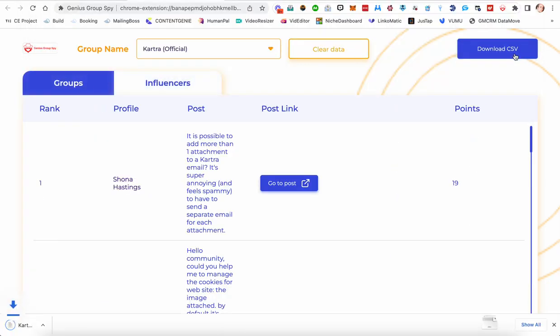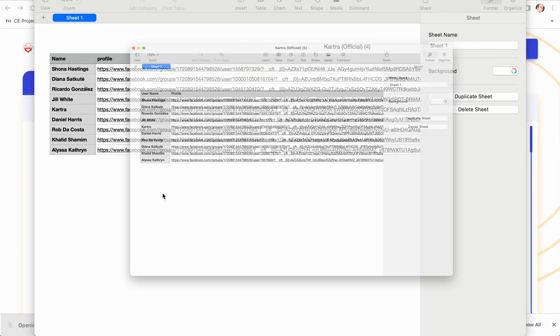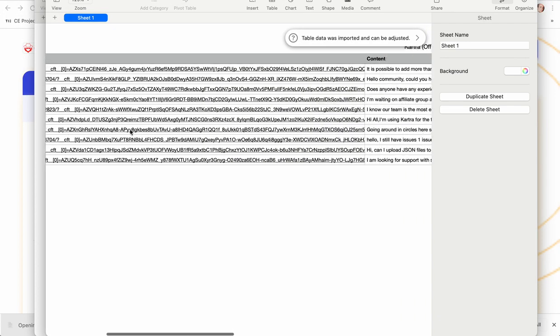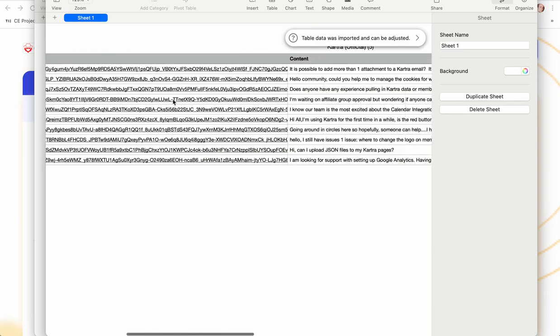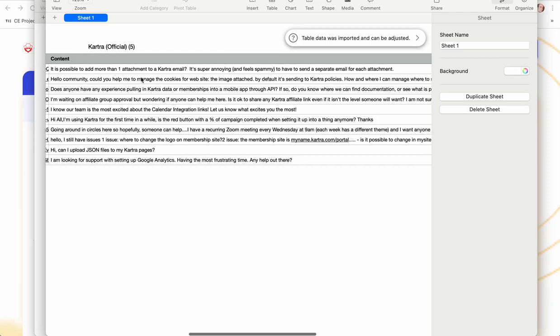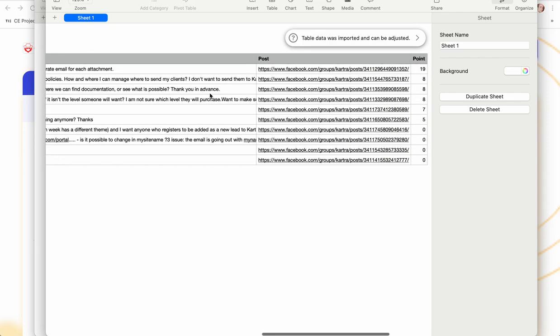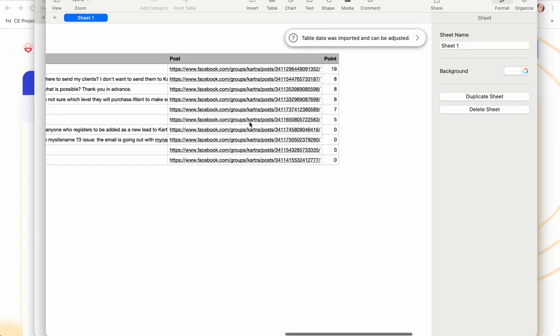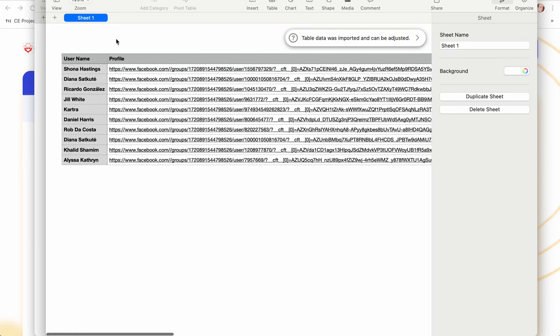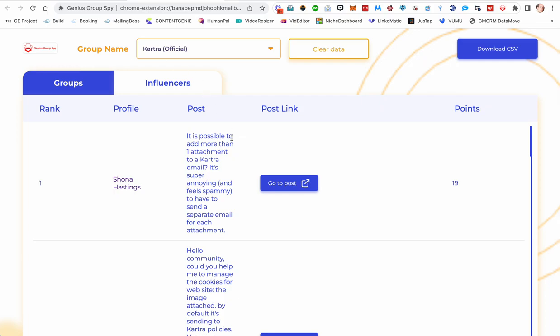If you go to the groups tab and hit download CSV, now what you'll get is not only the username and the profile, but now what you get is the content, what that post was, the link to the post, and how many points it had. Okay, that's it. That is Genius Group Spy. And if you use this properly, you can get a lot more exposure within groups.